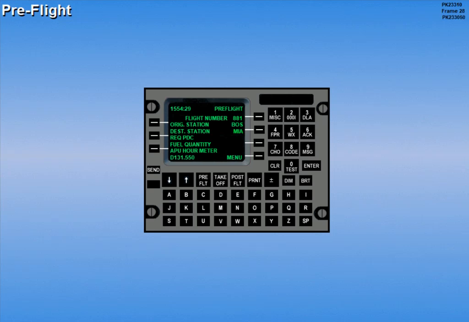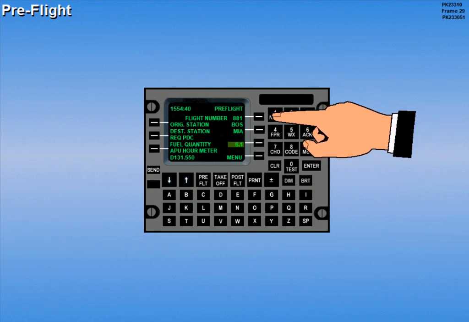If you're ready for the pre-departure clearance, select the Request PDC line select key. Notice that the send light will illuminate briefly. Enter the actual fuel load in the highlighted data field. Enter 615 and select the Enter key.